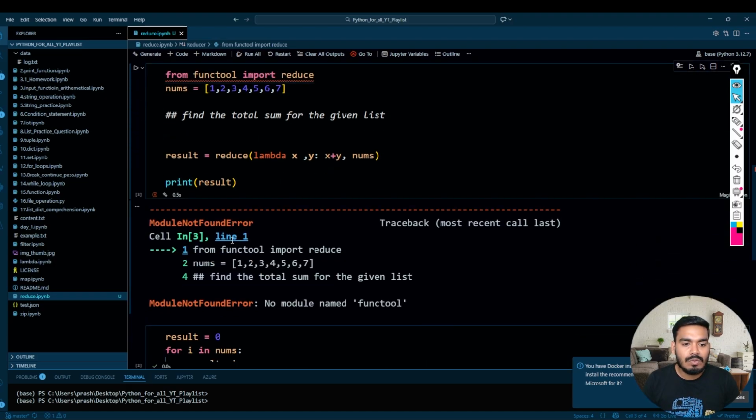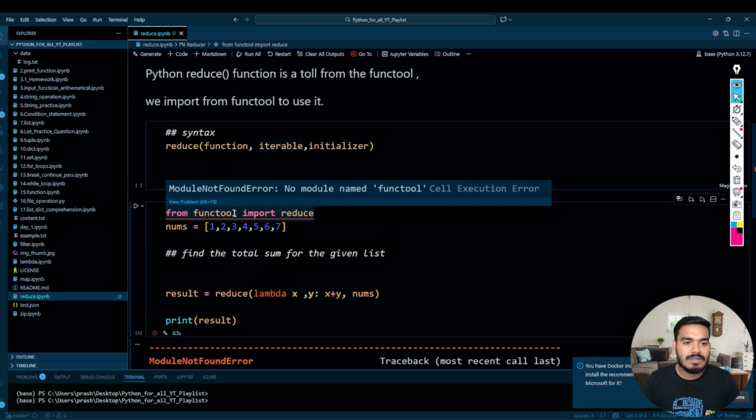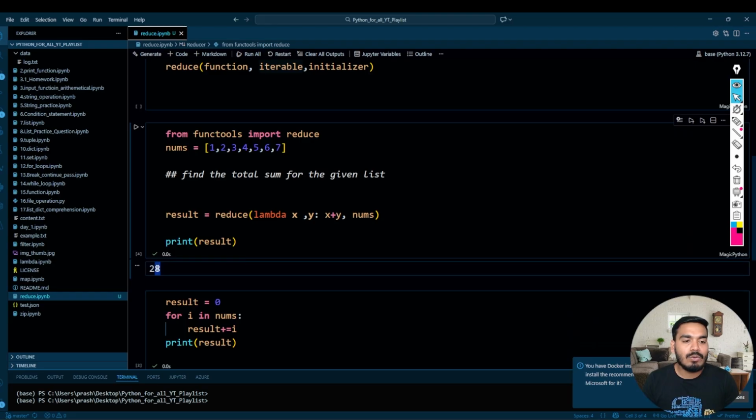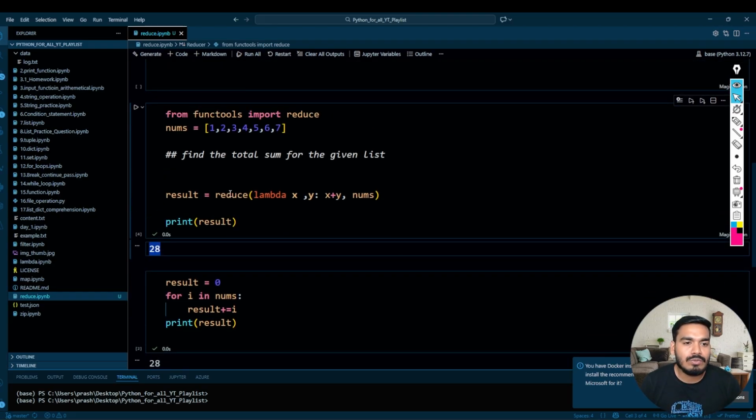We are having an issue, no module named functool. I think it should be functools. Yeah, you get 28 as the answer over here as well. So see, by using reduce, you can achieve the same result in just one line of code.